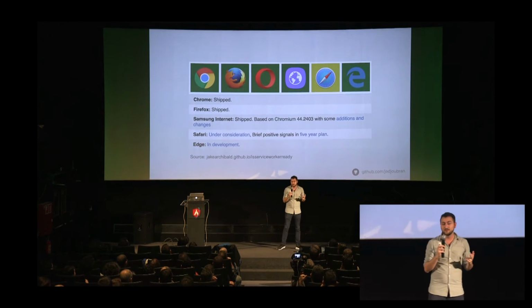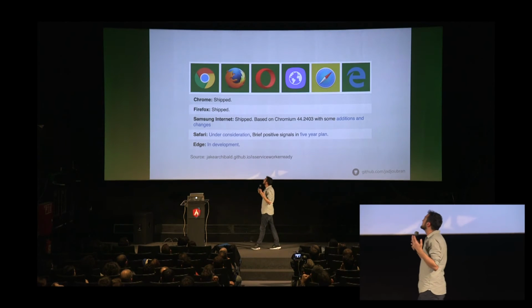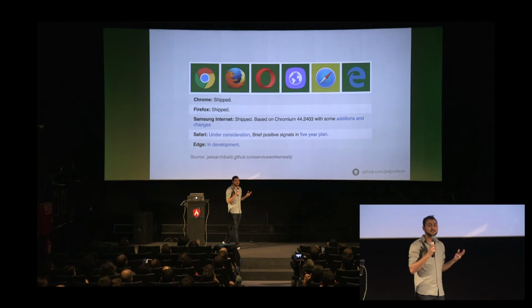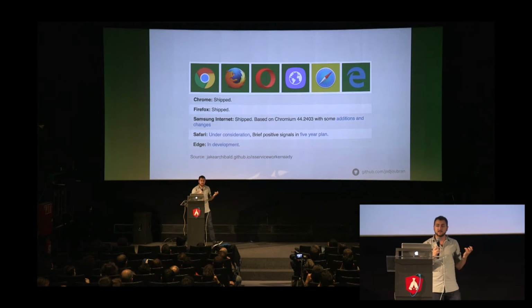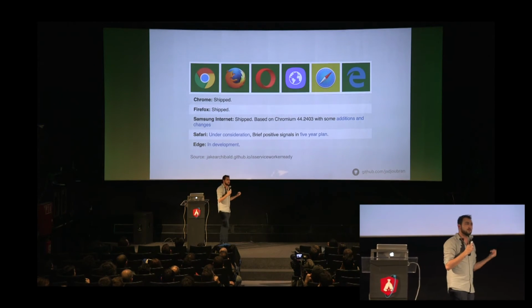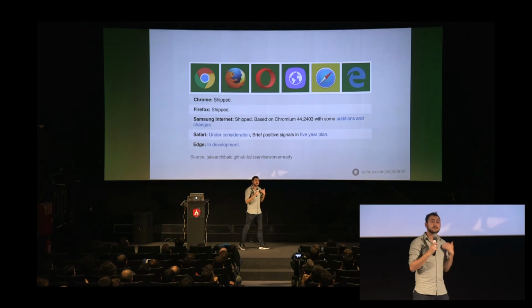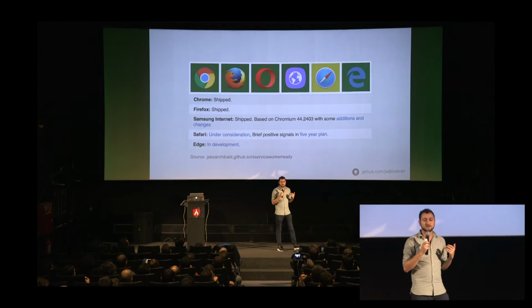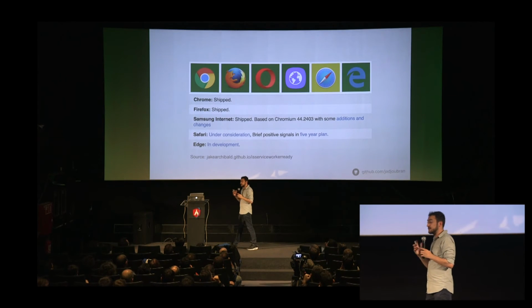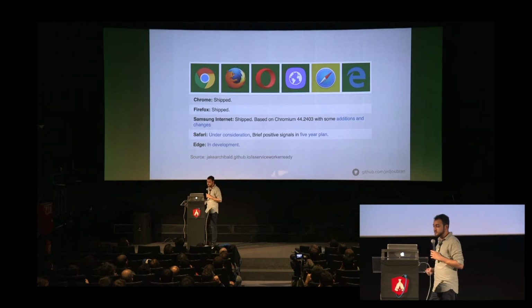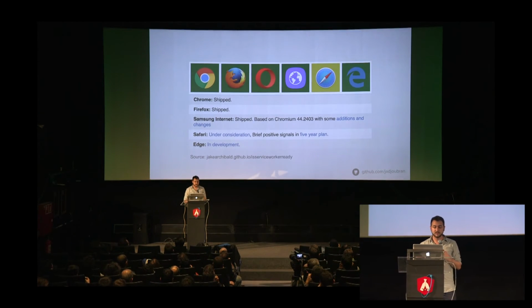Samsung Internet is shipped. In Safari, it's under consideration for the next 5 years, so nobody knows when it's going to work for Safari. And Edge, it's in development, and a month ago, they said that they expect it in early 2017. So that's really exciting. We can all build progressive web apps and expect it to work soon on the rest of the browsers.